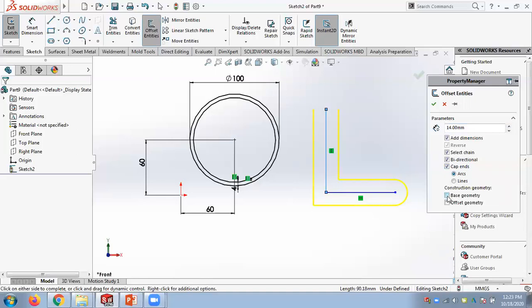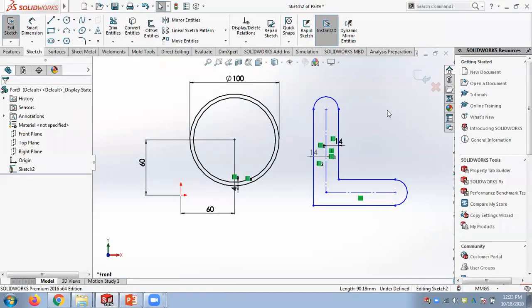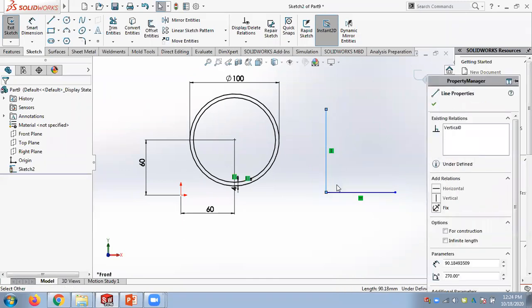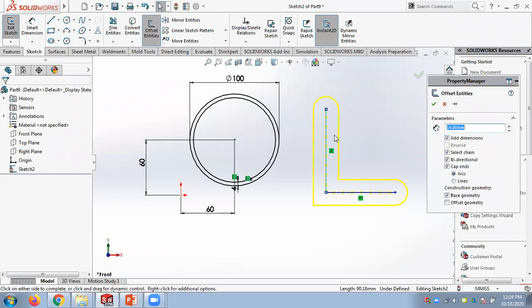If you want, you can make the base geometry construction. Now I'm getting this kind of shape, and I can quickly make it a 3D model. So I started with a normal L-shaped line, but I used this offset tool. I selected this one. If you untick the chain option, only this line will be selected. Chain will automatically select all the lines connected to the parent. So cap ends will give you this kind of outcome.